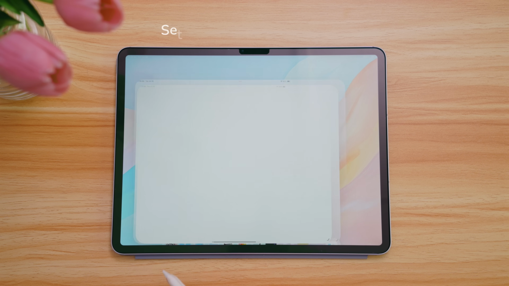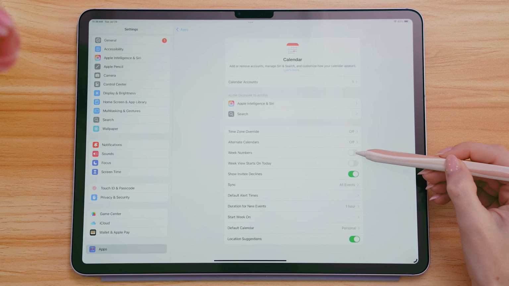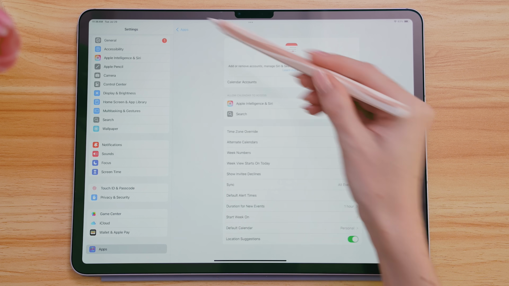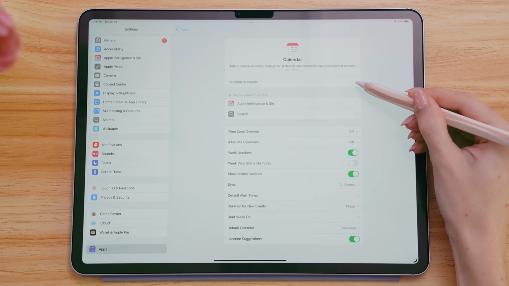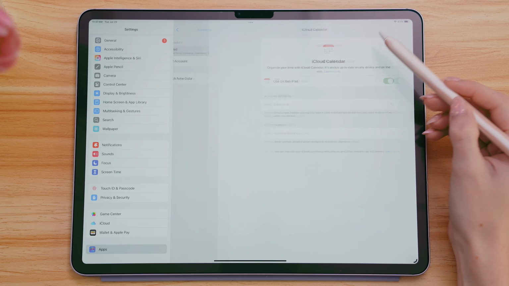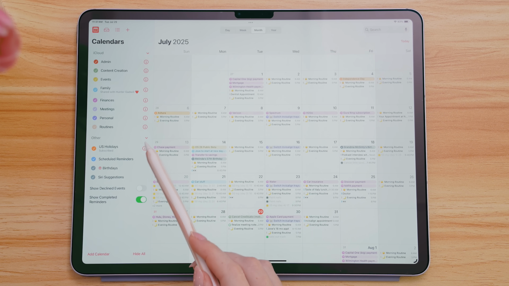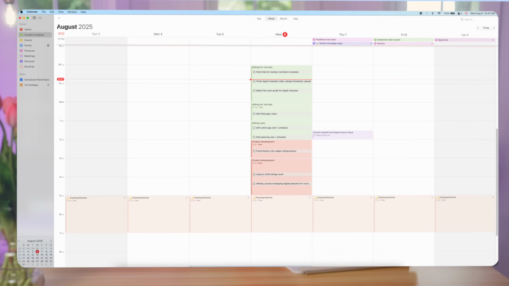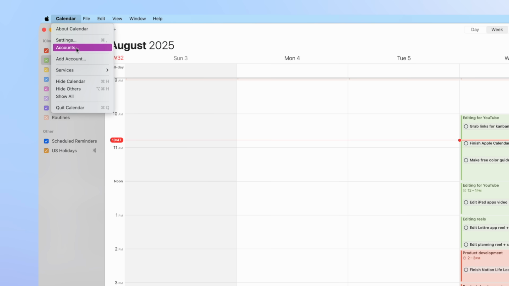And you can do so by heading to Settings. Here's where you can toggle on and off week numbers, override time zones, change the default calendar, and choose the day you prefer your calendar to start your week on. But under calendar accounts is where you can add your Google, your Yahoo, your AOL accounts to see your calendars. You're not actually locked into using Apple's iCloud calendar at all. And from here, I can tap into each account and toggle on and off which accounts I want to appear for my calendars. If you're on Mac, click Calendar, click Add Account to add your accounts, or Accounts to make your changes.